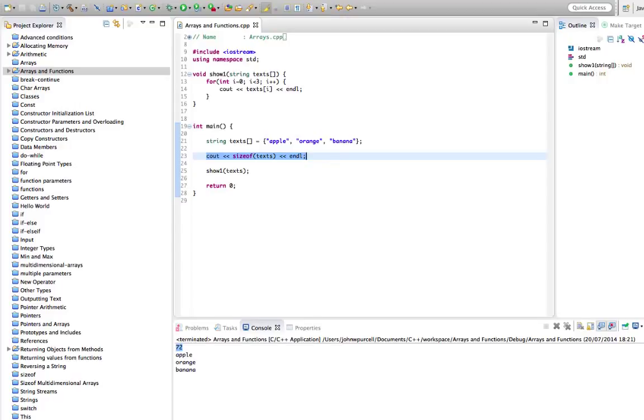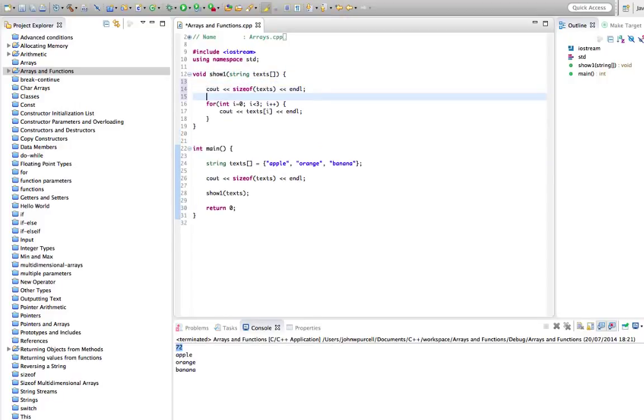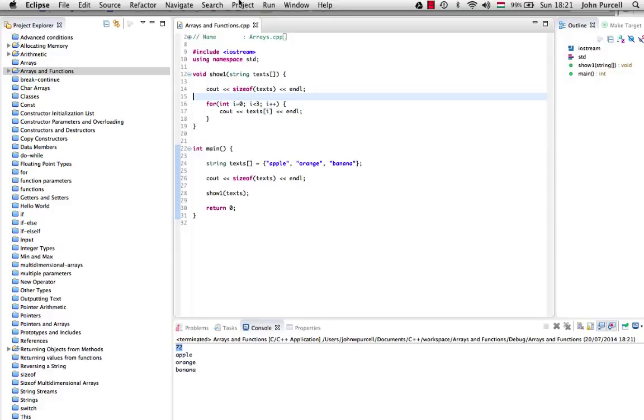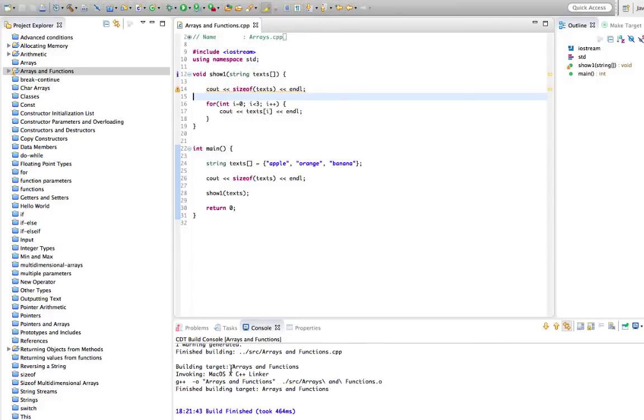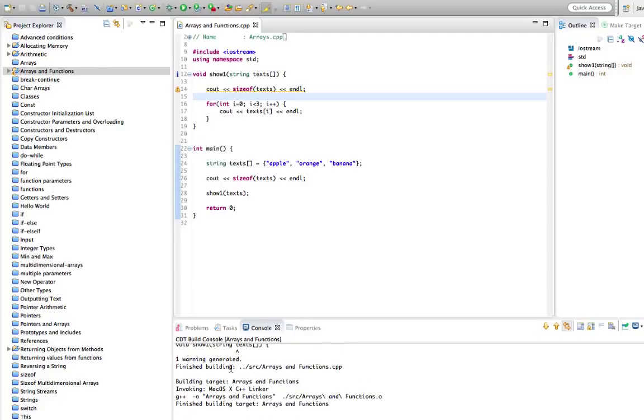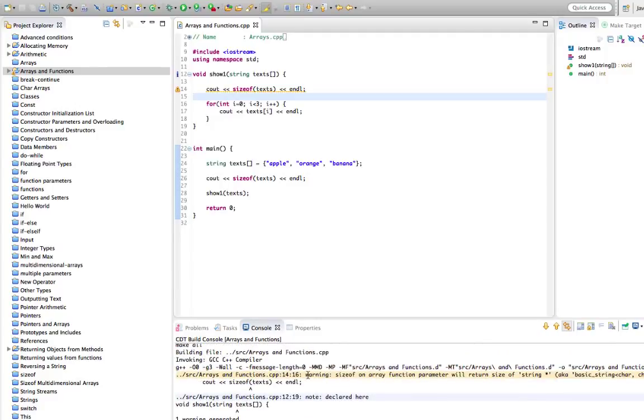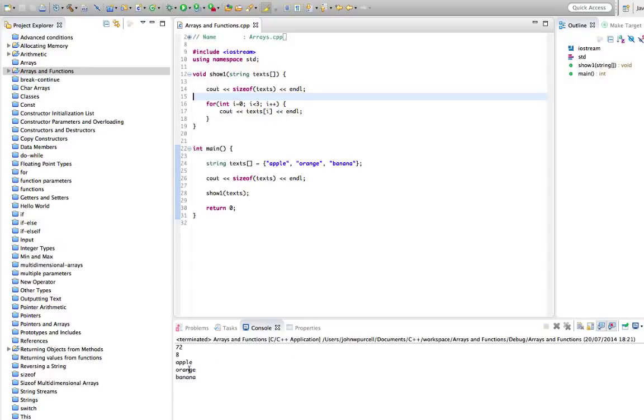But if we try the same thing here, for one thing, at least with my compiler, I'm going to get a compiler warning. So it's going to give me a warning, but it still builds, it's not an error. The warning is about sizeof on array function parameter will return size of string pointer. What we actually get when we run it is we just get the size of the pointer, which is the same as sizeof long, which is, at least with this compiler, 8 bytes. So we've lost the size information with this syntax.